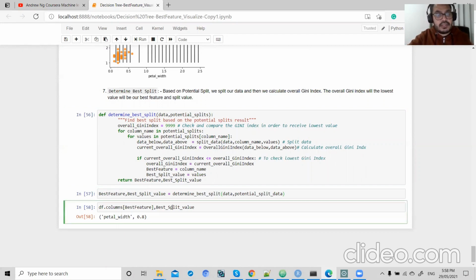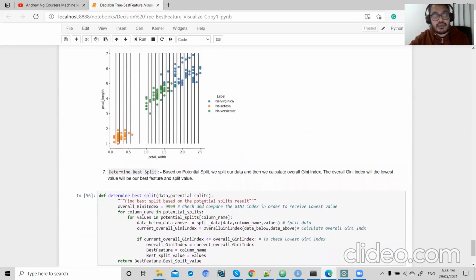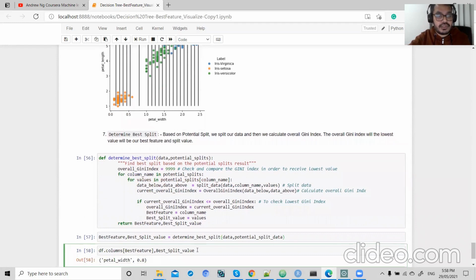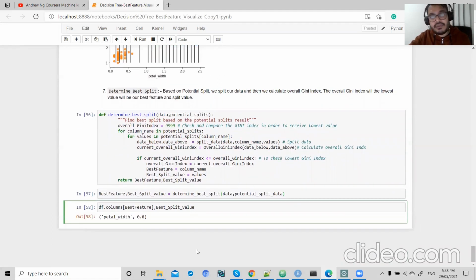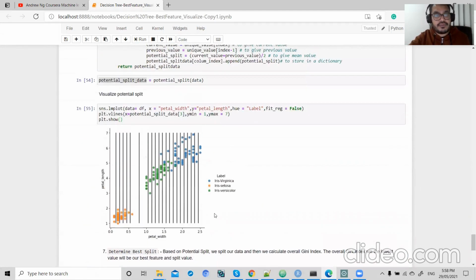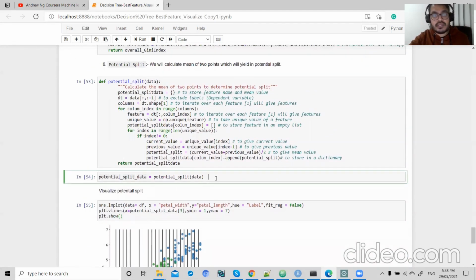Okay. So finally, in the data, we found that the first feature is petal width, and the first best split value is 0.8. On the basis of this feature, we will split our tree. So in the next video, we will complete this algorithm for decision tree, and we will even do a visualization of the decision tree. So that's it for today's lecture.